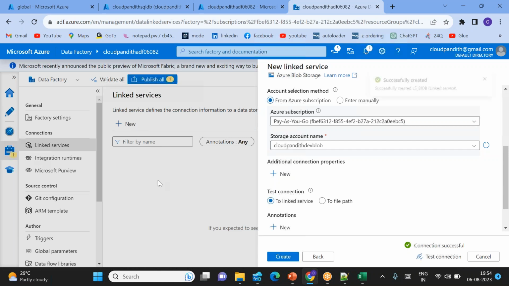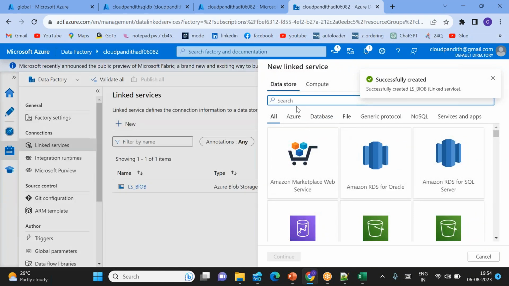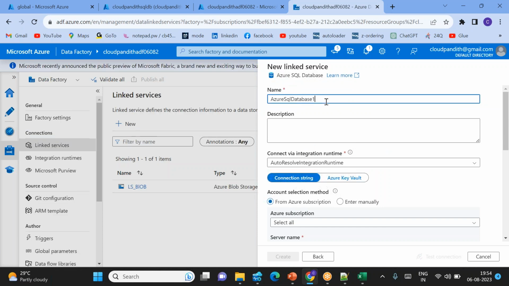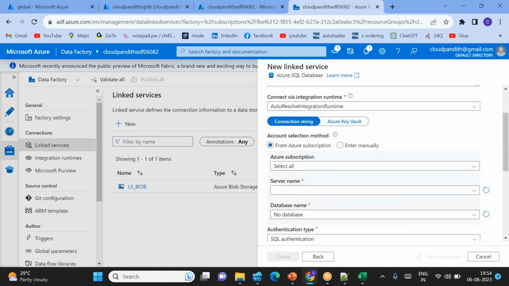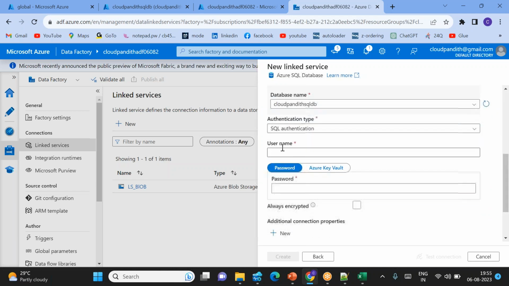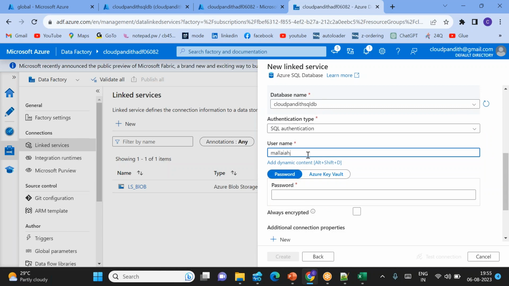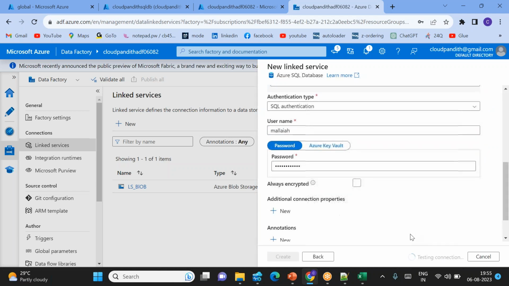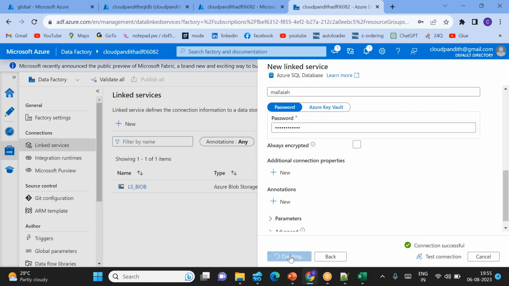Similarly, we also need to create one more connection to the SQL database. Let's select SQL database. Let's give the name ls underscore SQL db. Come down. The subscription is this. The server name is this. The database name is this. As you know, it is not recommended to enter the user and password here. Instead, we put them in the Azure key vault. Click create.